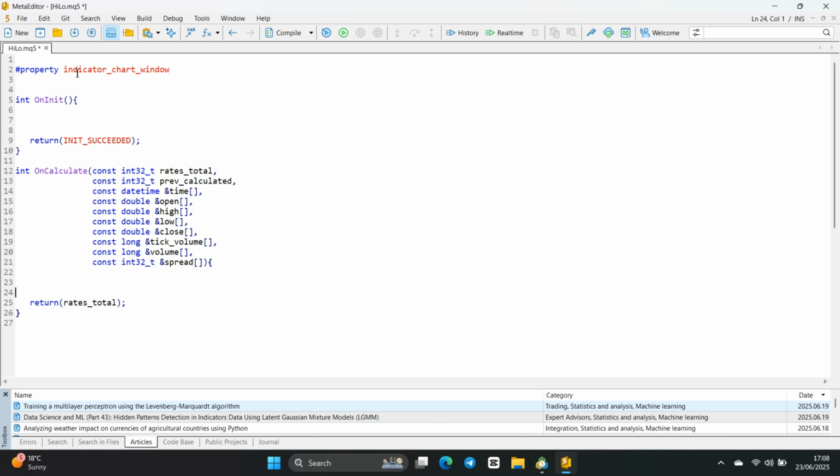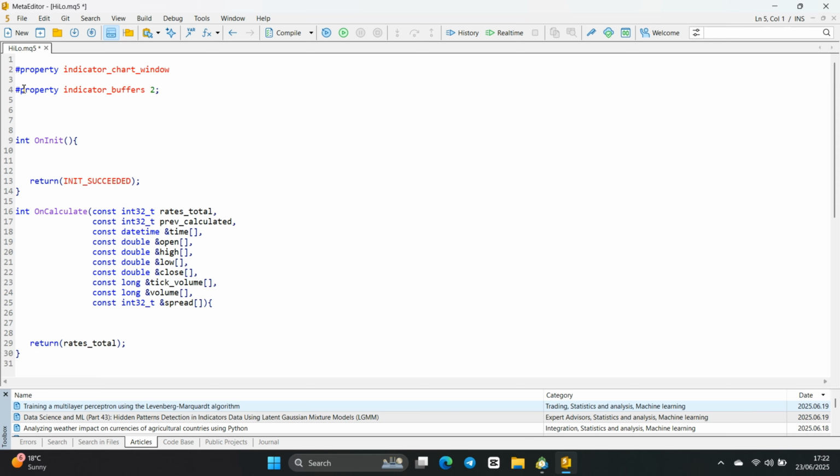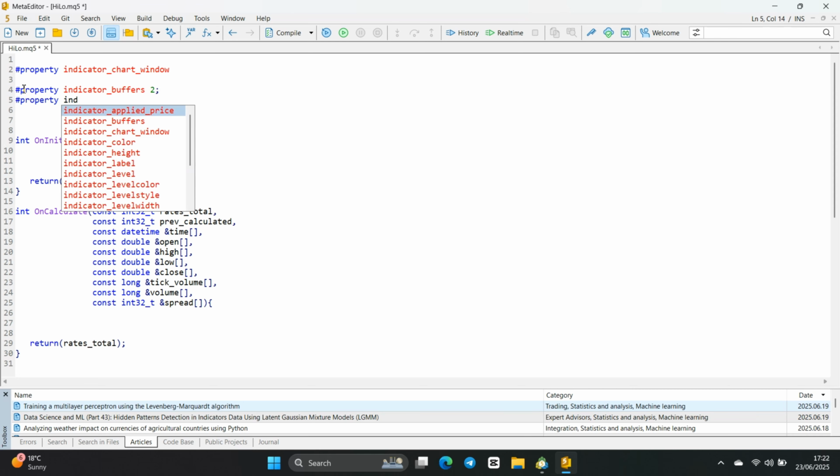This property indicator chart window we need because it tells MetaTrader to display the indicator directly on the main chart instead of in a separate sub window, like how you have for the RSI. So this is how it should look, and we can continue building the code. We need to define our buffers and plots. So we're using two buffers, one for highs and one for lows, and we're plotting both of them onto the chart.